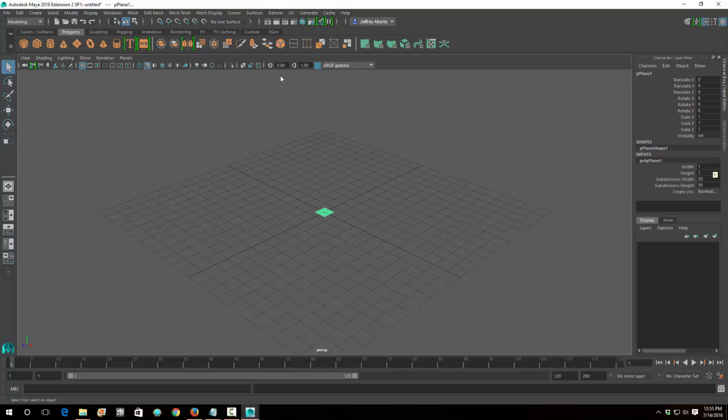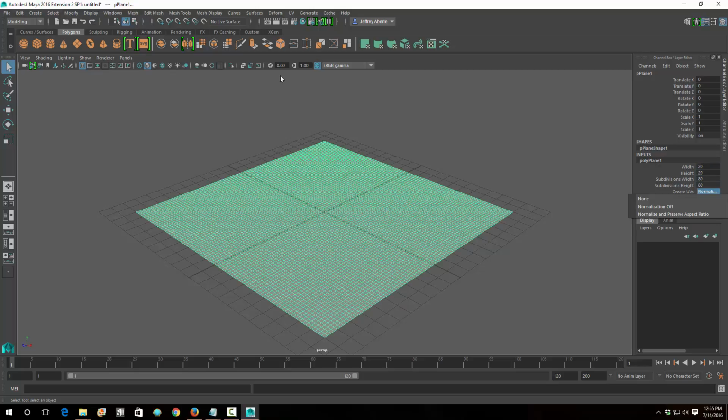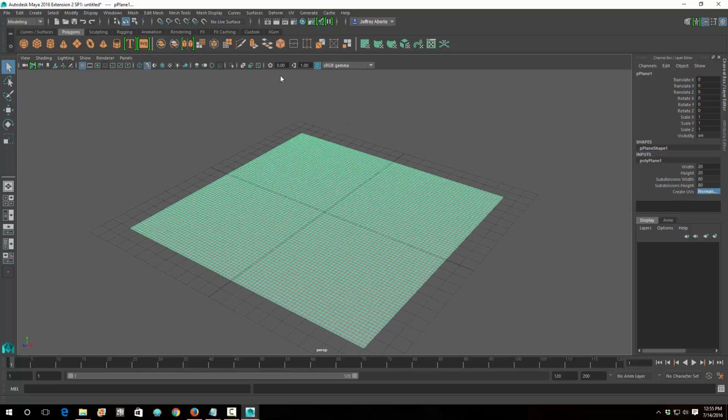I don't know why, but anyway, for a width I used 20, 20, 20, 80, and 80, and that was enough geometry for what I'm just doing for this little demo here and what I'm going to play with in terms of Bifrost.